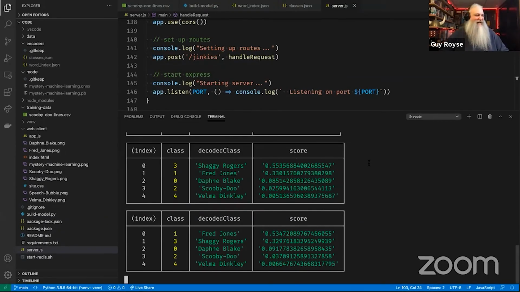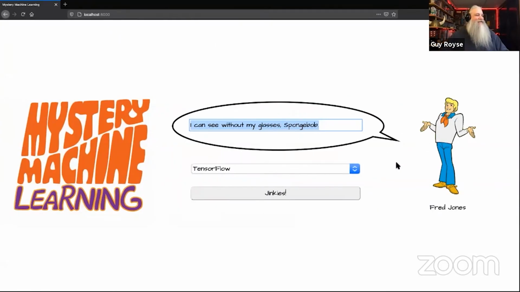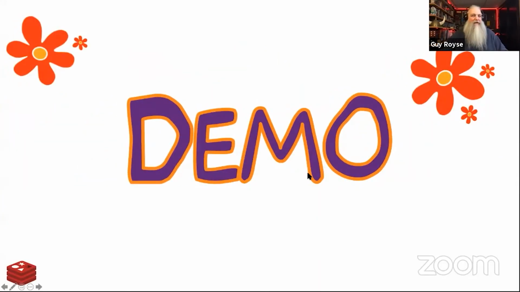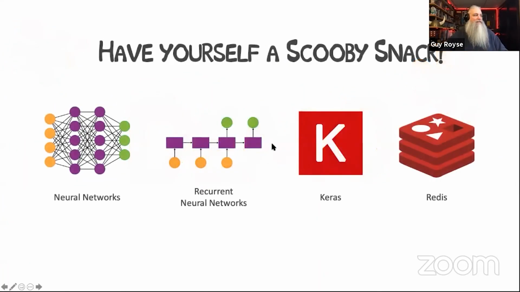So, a fun little ridiculous app. I thought it was kind of fun. It's a little sample code if you want to play with these things. It's all out there on GitHub. We've covered a lot in this talk, so you should have yourself a Scooby snack. That's a fact. We covered neural networks, recurrent neural networks, Keras, and RedisAI.